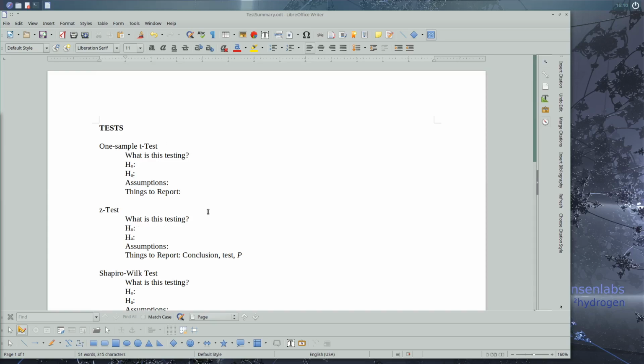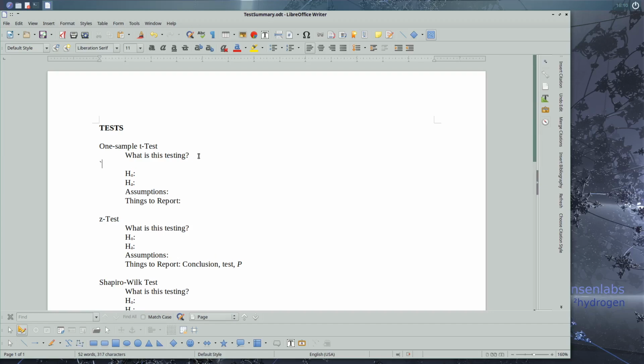What we're going to do is start to fill this out. Why? Because it's good to have some sort of cheat sheet or crib sheet available when we are faced with that decision of what test to run. This can help us. So we just finished with the t-test. What is this testing? Well, this test is testing if a sample mean is equal to some value or to some population mean, mu.